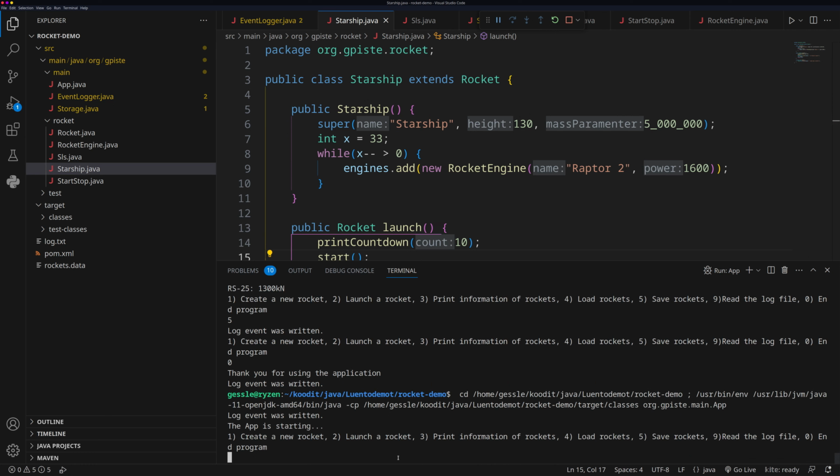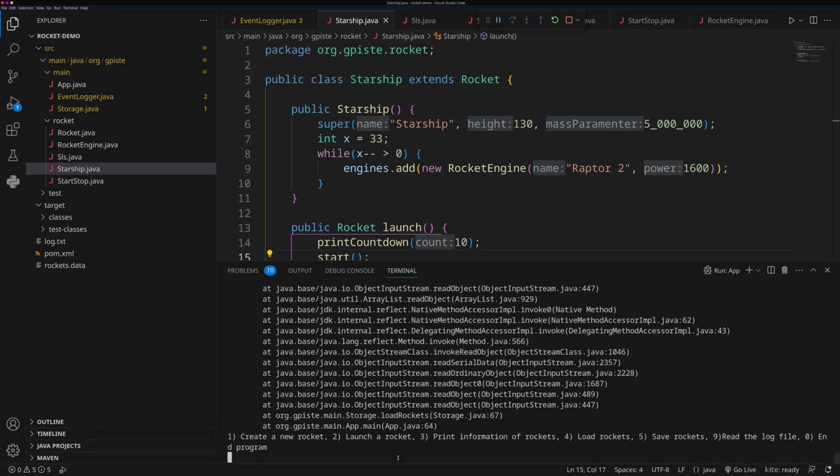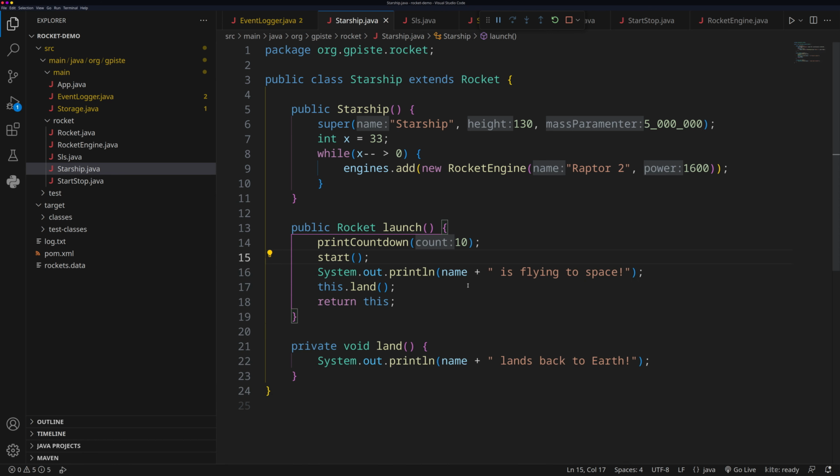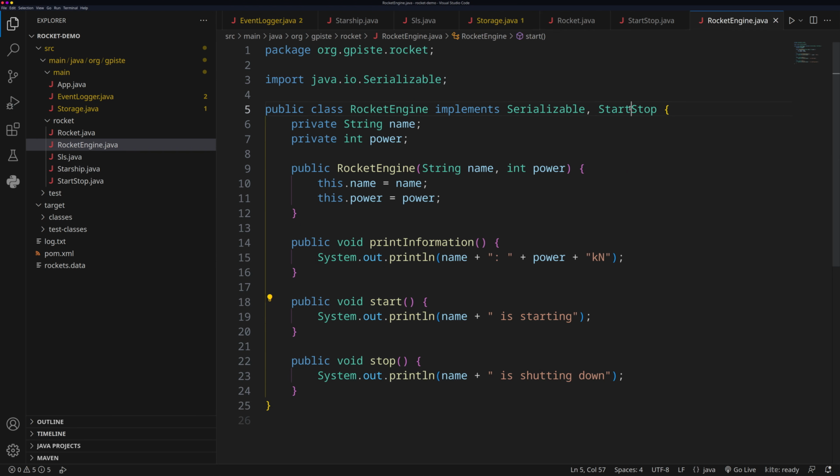So we have the file. Let's try to load the rockets now, and we got an error, and the error is local class incompatible. Actually, we have not used this serializable keyword at all, but the error is that we saved the rockets to a file, and now we have modified, we have added this start-stop interface. We are implementing that. Now the class is not the same anymore, so that's why we need to recreate those rockets and then save the file again.